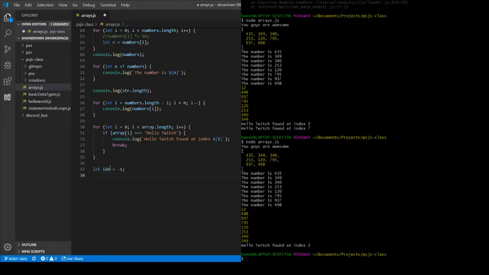I'm going to create a variable called idx, index, while, and I'm also going to do let i equal 0, while i is less than array.length and idx is -1, if array[i] is equivalent to not found or whatever, because it's not in there.